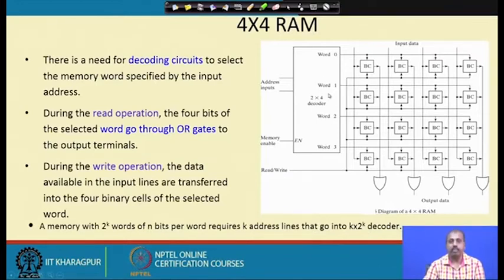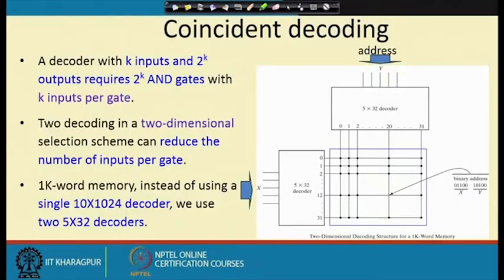This decoding circuitry becomes a major concern, because if you have a large sized memory, you have a large number of rows in that memory, and so this decoder has to have so many outputs. This is a simple 2 to 4 decoder when we have 4 memory words. If there is 1 kilo memory word, then this decoder size should be 10 by 2 to the power 10. So that way the requirement of the decoder goes on increasing exponentially. That is a major concern.